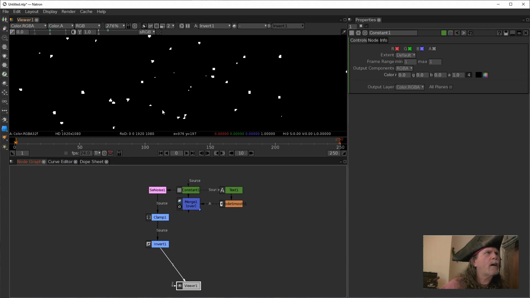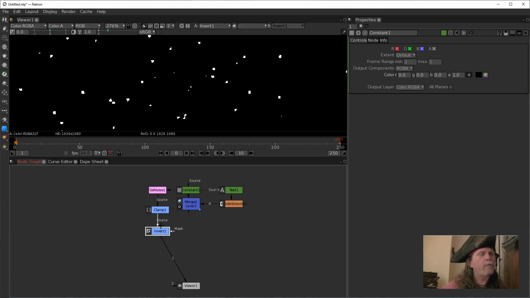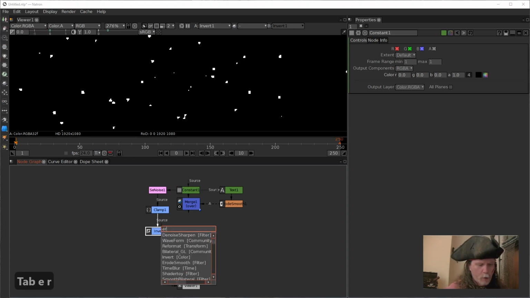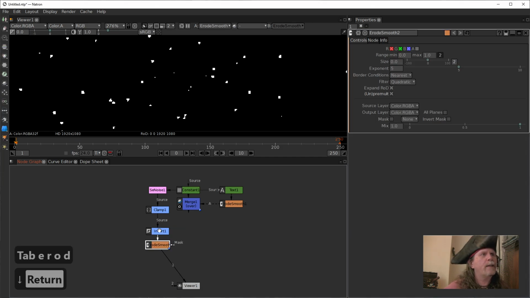But our stars look really, really sharp, really, really jagged. So we're going to use this as a second point. We're going to use an Erode Smooth. We could have duplicated the other one, but it's not a complicated node to set up. So we're going to just go here to set this up.